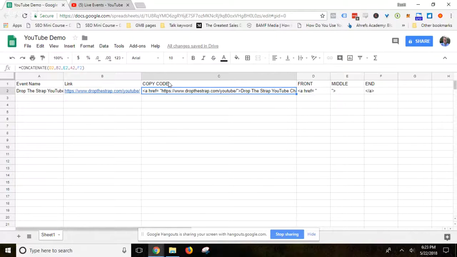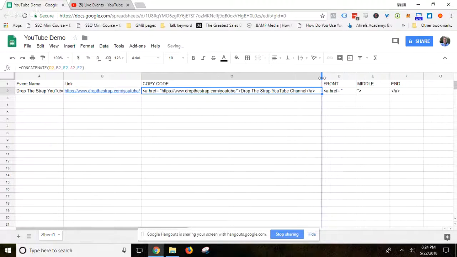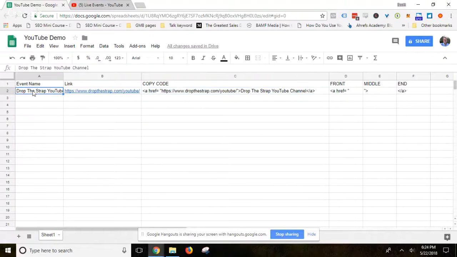If you look in the field here, we're using concatenate, and all concatenate does is say, take the value. Let's walk through this one. To get this, we have an href tag, and then we close that tag, or let's break it down here. The two values that the person's going to put in are the event name, which you can see right here, and the link, which you can see right here.